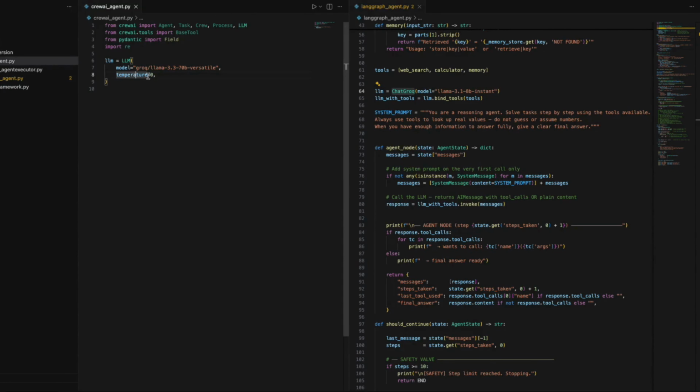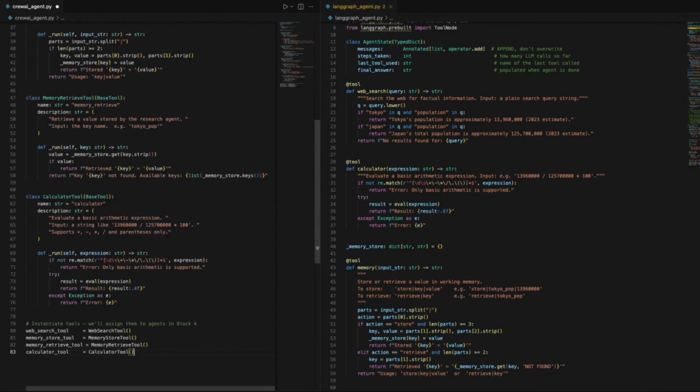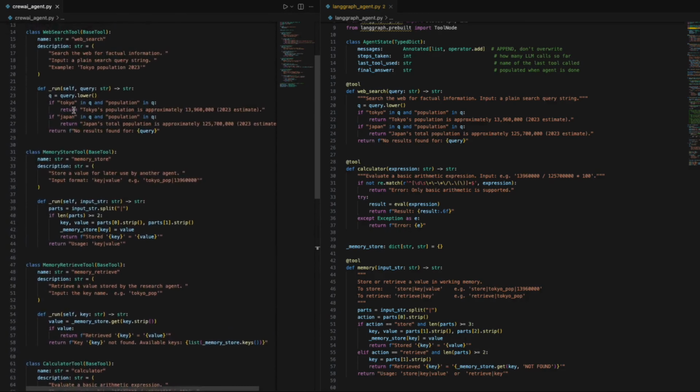We set the value of temperature to 0. For a research and calculation workflow, we want deterministic and focused responses. We don't want any creative variation here because the researcher should look up the number and store it. The calculator should retrieve it and compute the answer. Neither job benefits from randomness. So I'm pasting some code here for defining the tools.